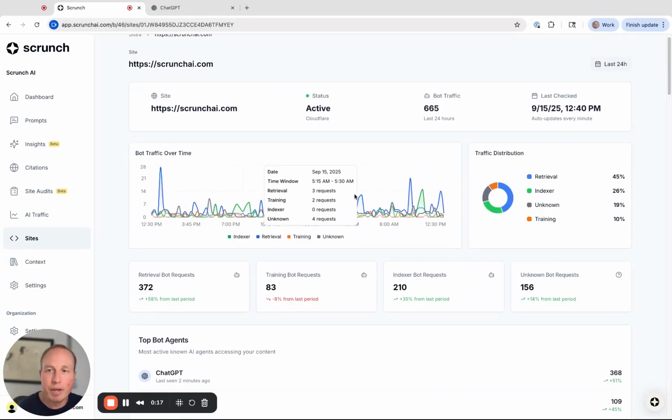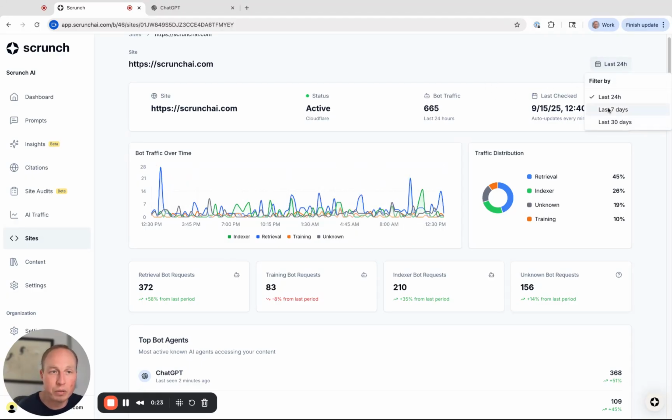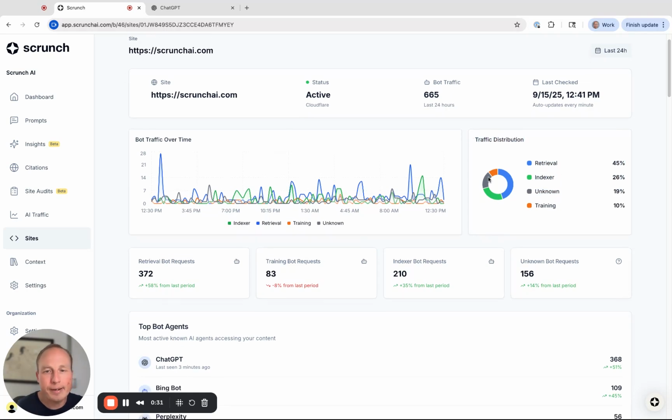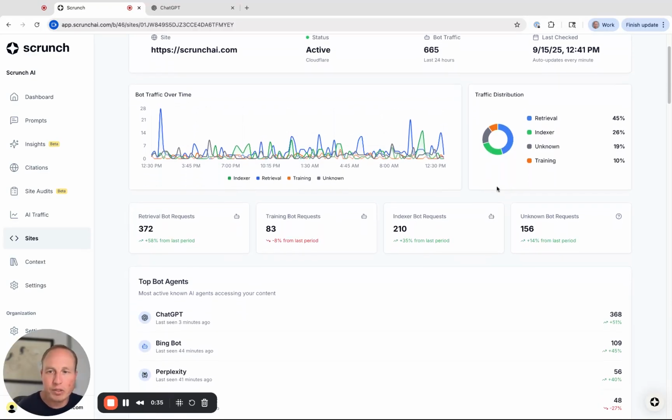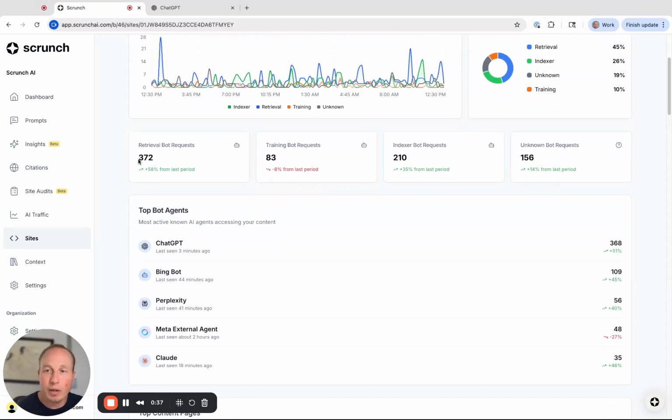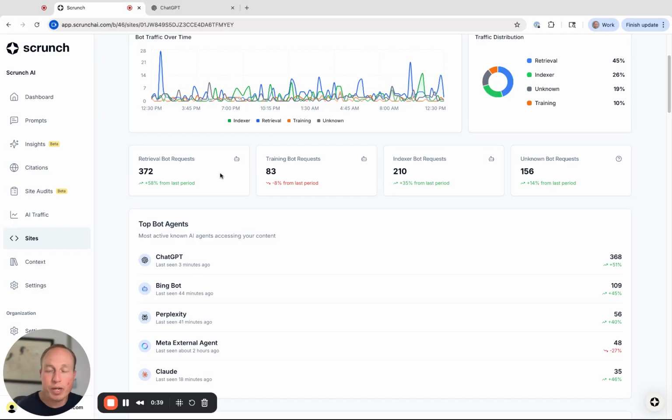We can see how our AI bot traffic is trending on a timescale of the last 24 hours. We can also modify this by last 7 days or last 30 days, and we'll have more options coming in the future. We can see how that traffic is broken down by the types of AI bots that are visiting our site. One thing to call out here is this retrieval bot, which I think is really cool.